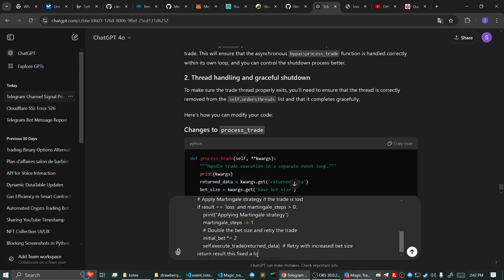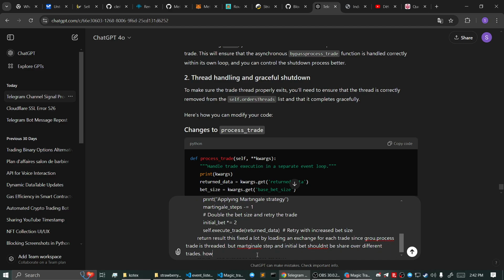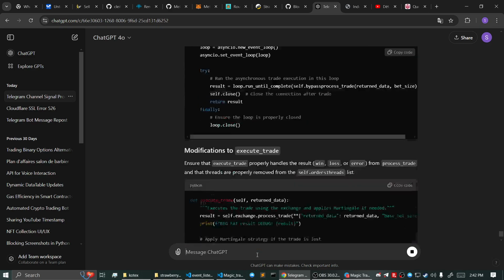This fixed a lot by loading an exchange for each trade since group process trade is threaded. But Martingale step and initial bet shouldn't be shared over different trades. How can I solve this? Jeez.